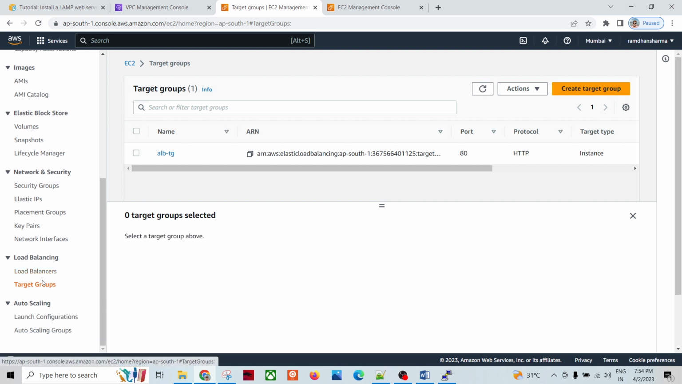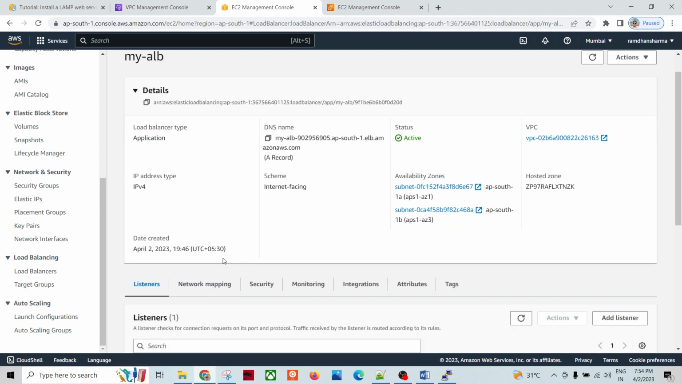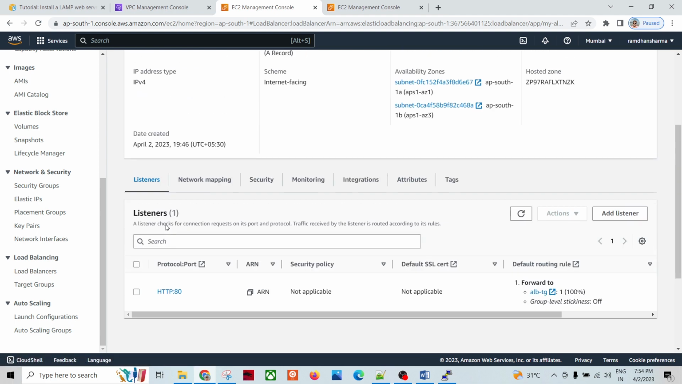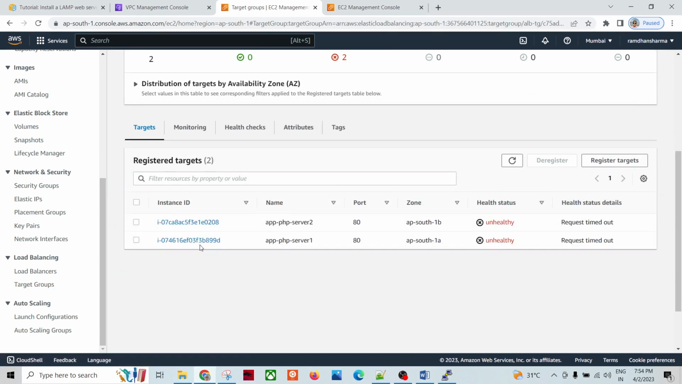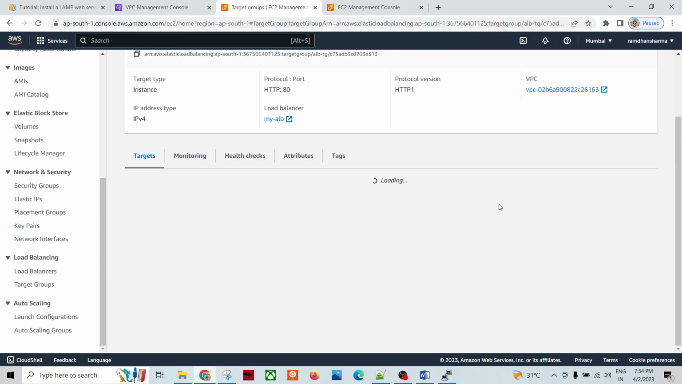So where is that load balancer? Now it is there. Let me see if it is okay or not. It has received an ARN. Let me check this one as well, the target group, whether it is healthy or not. Still unhealthy. It should become healthy, right?